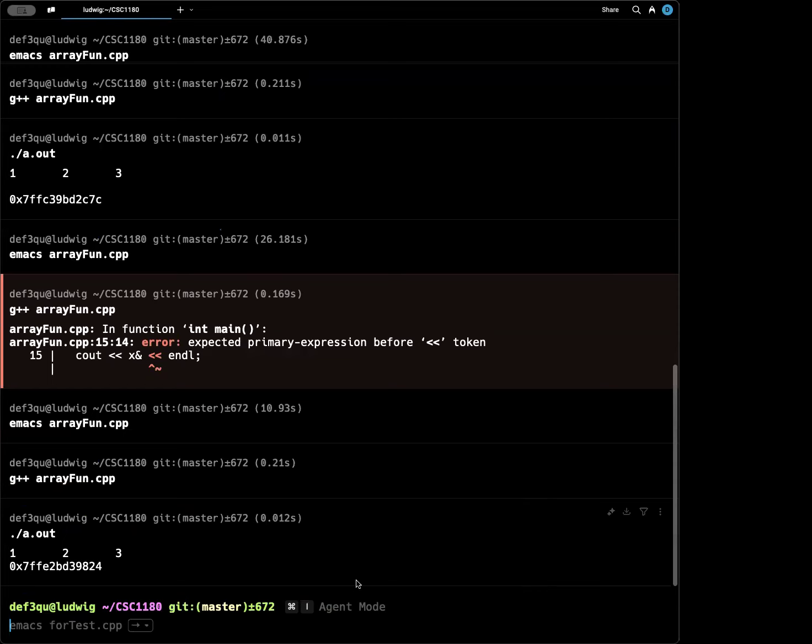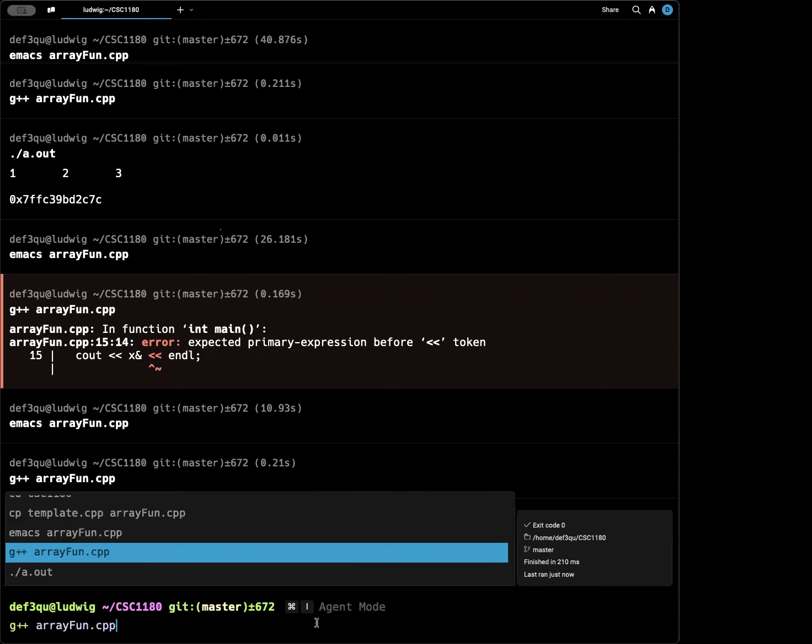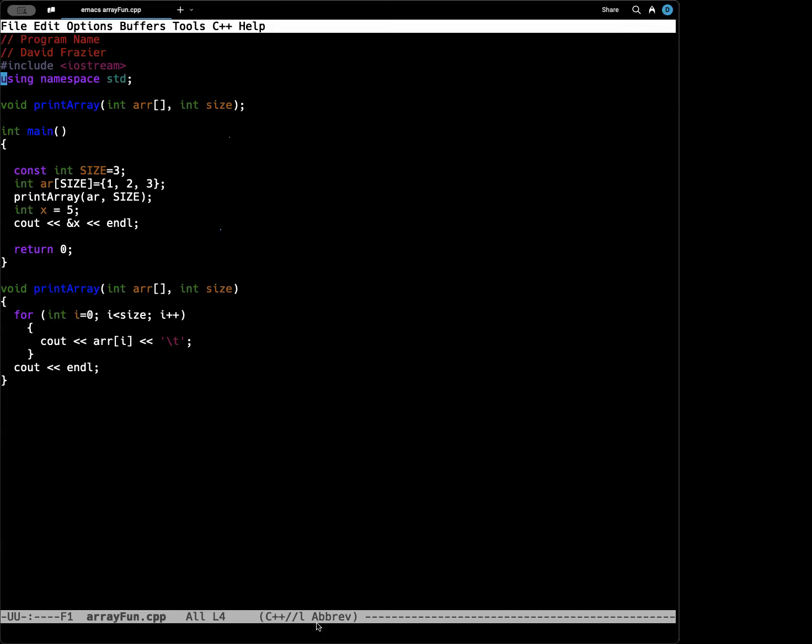Okay, that's a memory address as well. So we're not sending a value when we pass an array. We're sending it by reference, by default. Okay. And there's no other way. So we have to remember that ARR is being passed by reference.